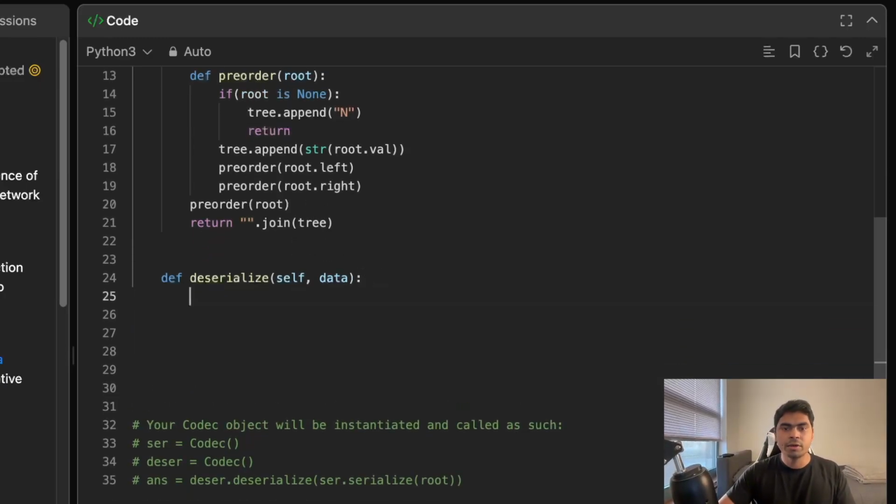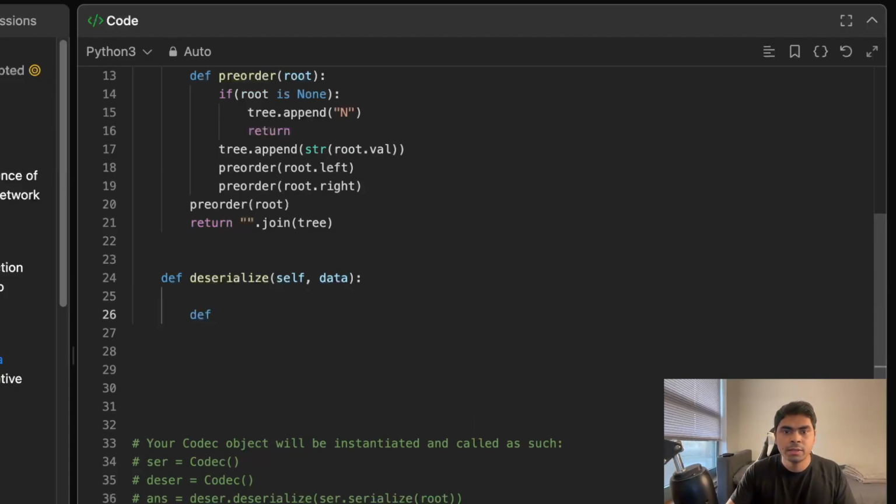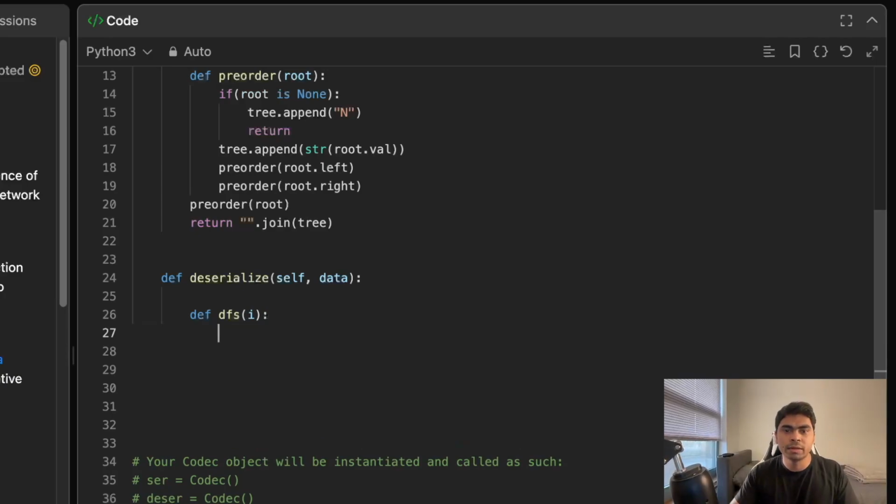Now we gotta deserialize this. Let's have a pointer. Let's call it self, or maybe we don't need that. We just let's have the helper function. Let's call it DFS, which is going to take the index I. Initially we will pass 0. That's what we are processing. Later it will keep incrementing.